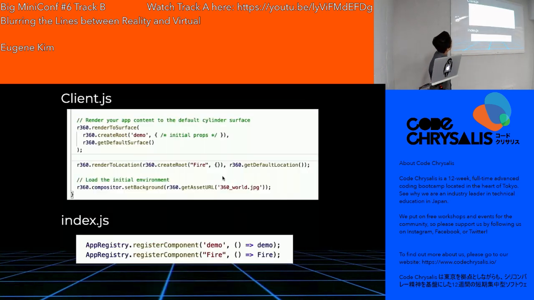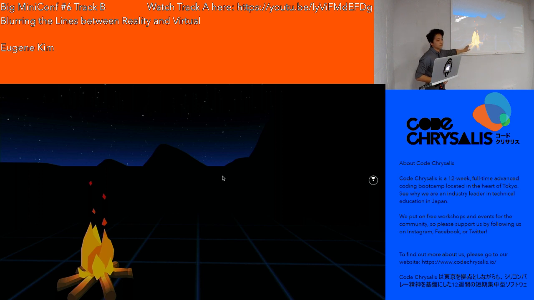And then in our client JS, here we are rendering to location. Basically what we're saying is we're going to get this fire object and then render it in reference to our default location, which is like a 0, 0, 0 position, right under you. And in the index.js, you just have to register it to let it know, I want you to render this. And with that, you should have this.